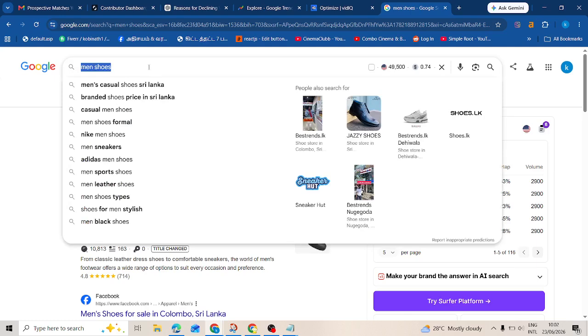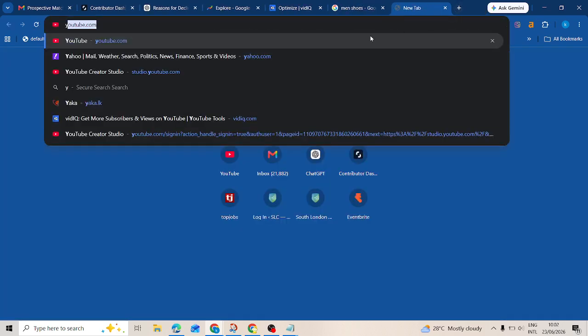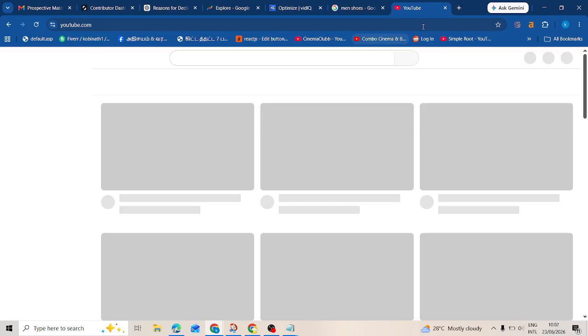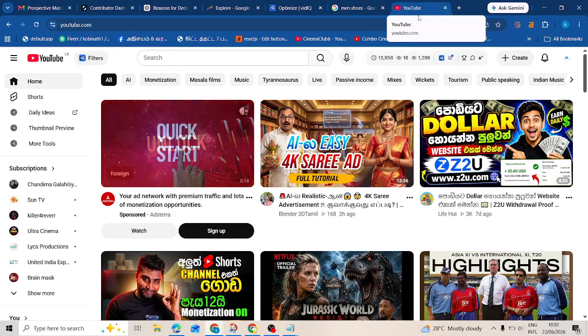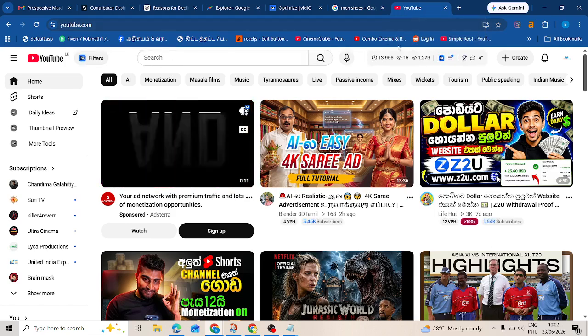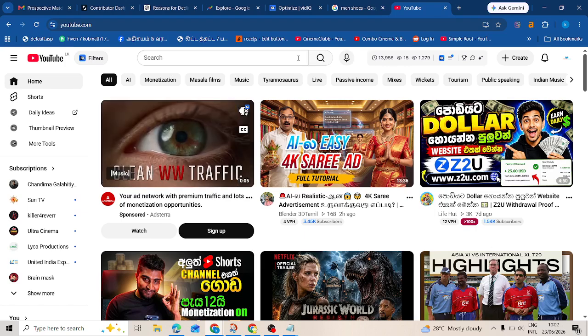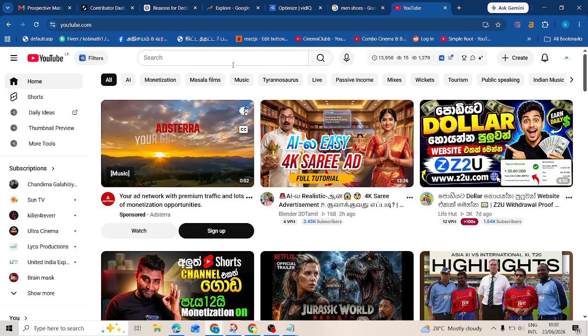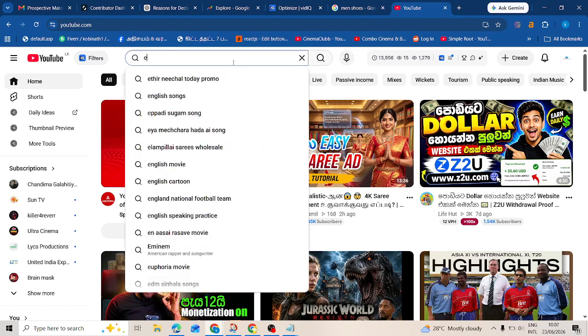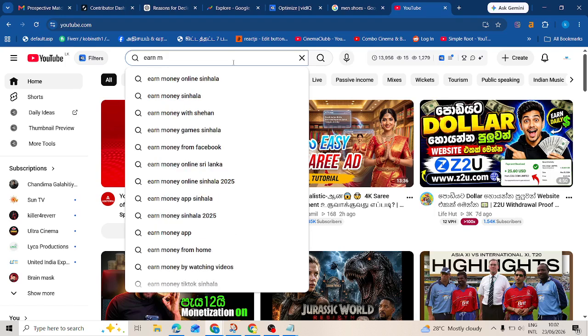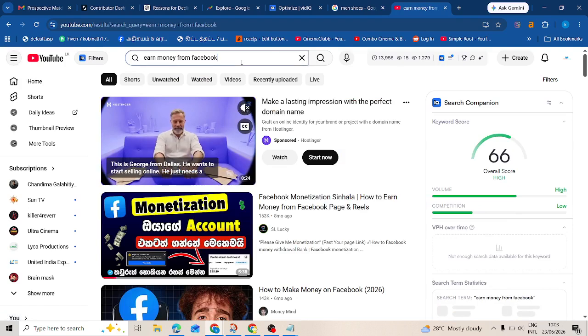Every platform works like that, whether it's Google or YouTube. If you are making a YouTube channel, it's the same. If you are doing make money online content, people are very curious about that topic, how to make money online. You can search keywords like how people earn money online, earn money from Facebook. These are the kinds of keywords people usually search.